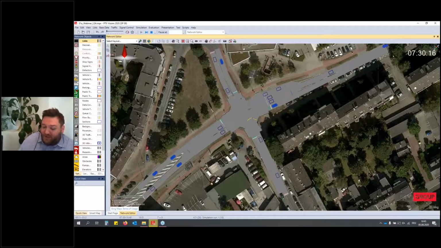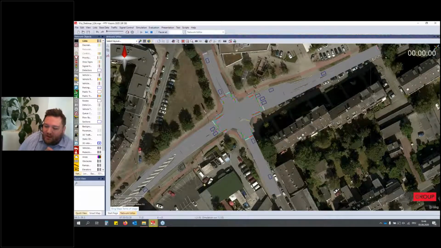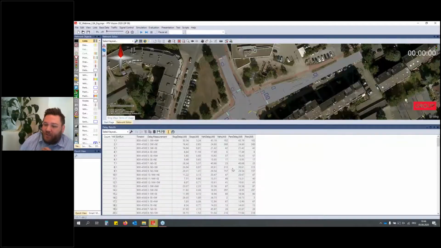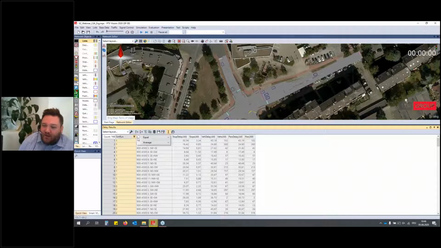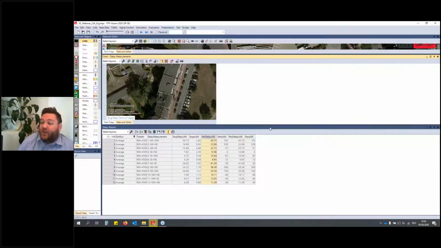After some simulation runs, we can open the results of defined delay measurements and evaluate the junction. We have to set a desired program first. Due to the time, we already did one simulation with 10 simulation runs and have the results list right here. And if we now check our delay measurements from our average of these 10 runs we did, we can create a chart of the results to visualize them.